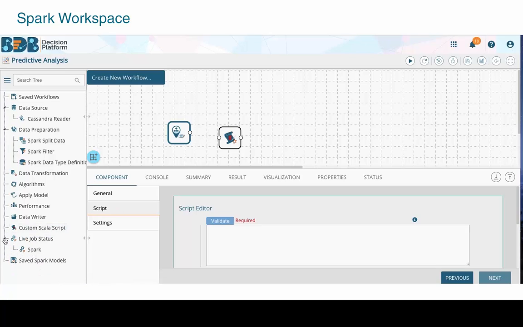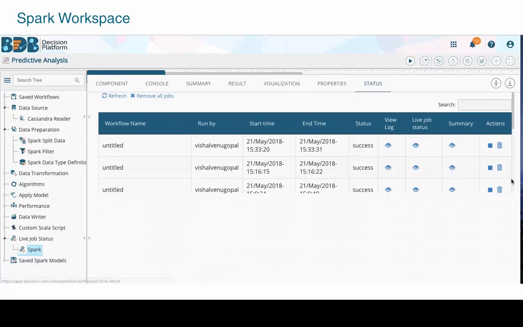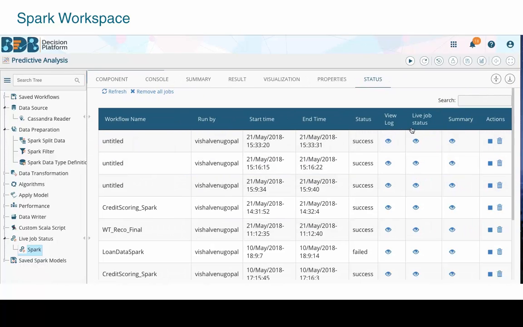Then we have live job status. So in that, if there are multiple workflows running inside this workbench, then the live real-time status of those workflows can be monitored from here. We can view the logs, the summary, we can perform some actions over it. And then there is a list of saved Spark models that we have created and are ready to be used as components inside another workflows.